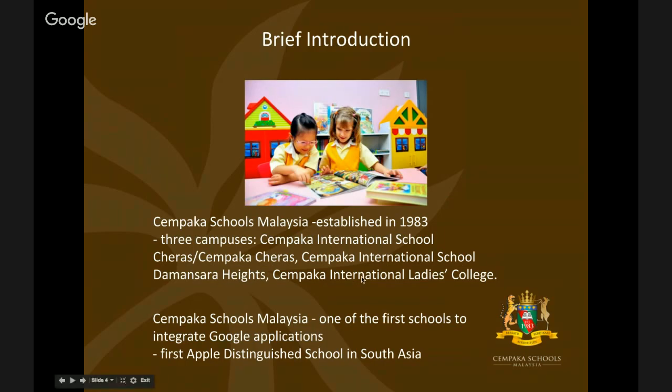Just a brief introduction of Cempaka. The group of schools was established in 1983, and we have 3 campuses: Cempaka International School in Shiraz, Cempaka International School in Damansara Heights, which is set to reopen in January 2016, and Cempaka International Ladies College, our premier boarding school.